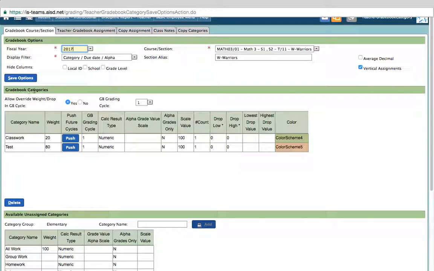Next, you go to your gradebook categories. In your gradebook categories, first thing you should see is allow an override for weight/drop in a gradebook cycle. You want to make sure that radio button is clicked on yes. It should be blue. Your grading cycle is going to be 1. As you notice, I already have my categories here: classwork and tests.